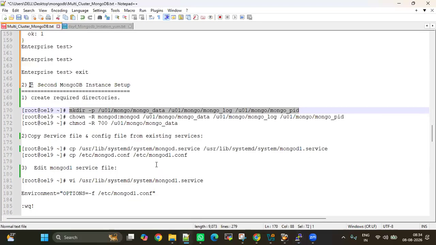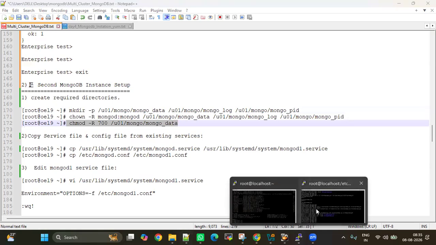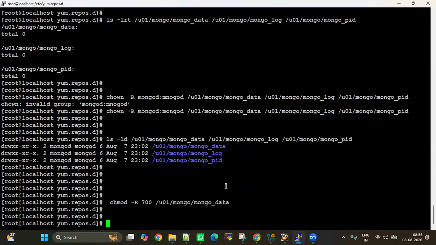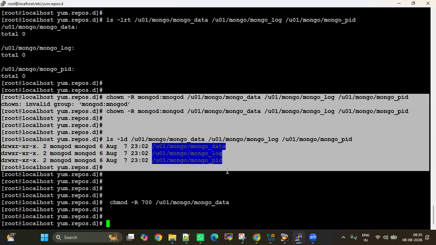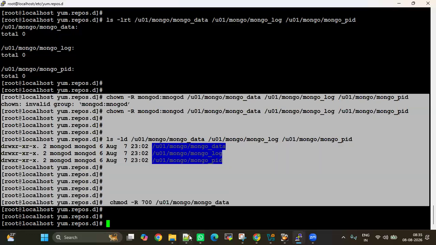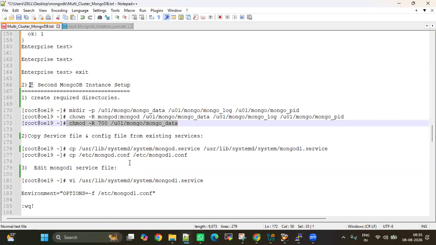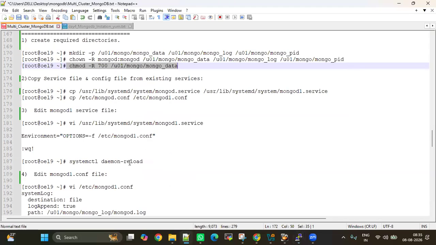Okay, so like this we can create the directories, change the ownership, and change the data directory permission to 700. Now whatever directories are required, I'm going to use my own directories: the data directory and the log directory. I created them and changed the ownership and the privileges as well. Now I need the second cluster service file.